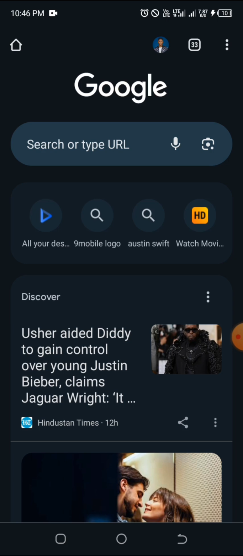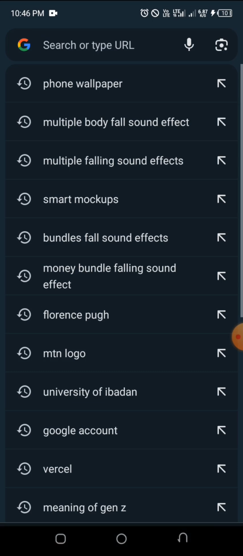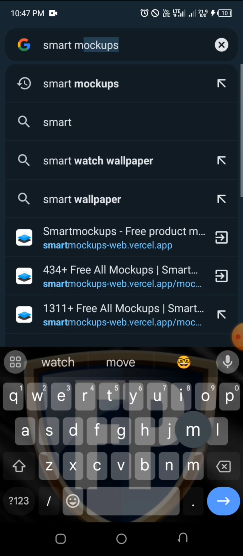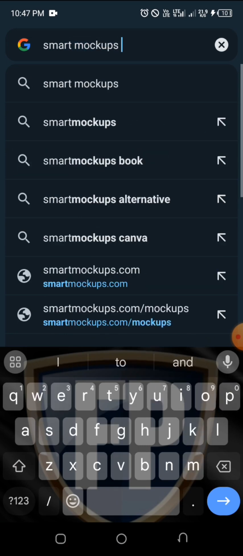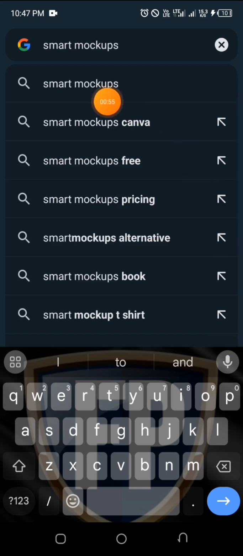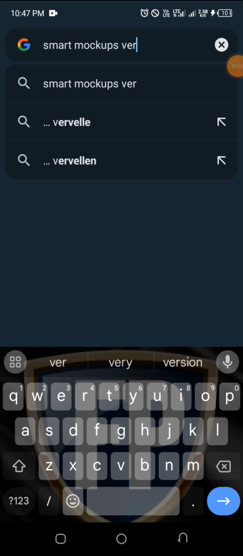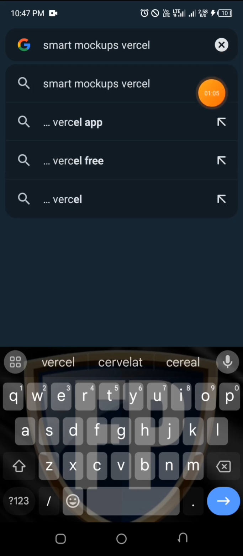Now, to create mockups you need to know these sites. Follow me. Search for "smart mockups", then add "Vasil". Take note of these keywords: smart mockups Vasil. Please take note of this name because this is what you need to search to get the site.